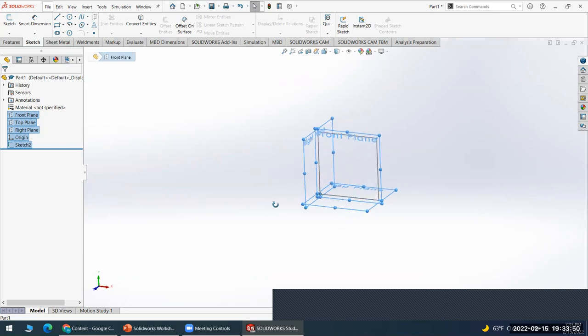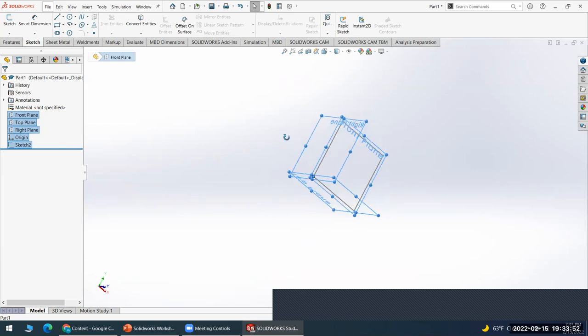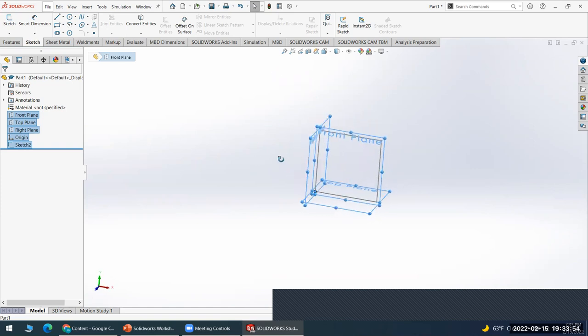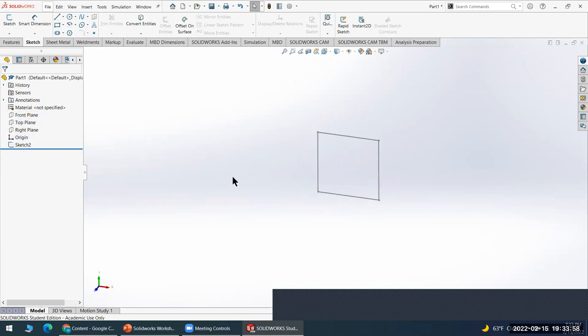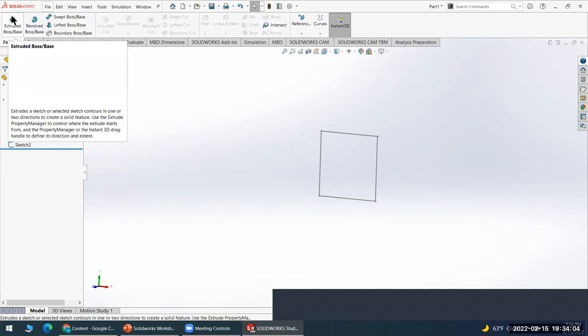So I'm going to pivot around here and show you that now I have a sketch just kind of floating out in space with one point on the origin. The sketch is on the front plane and the sketch is still kind of visible, just hanging out there, no real significance. So what I'm going to do is come up here to Feature and select the farthest to the left option here, which is Extruded Boss/Base.